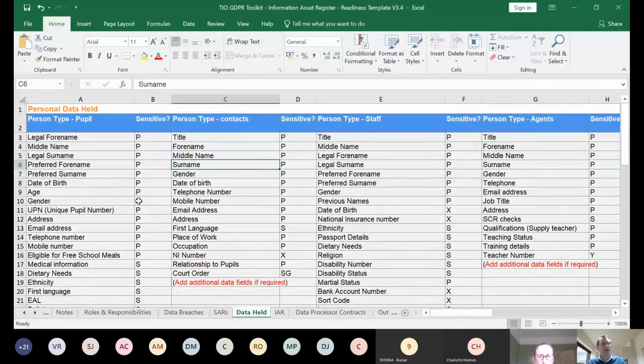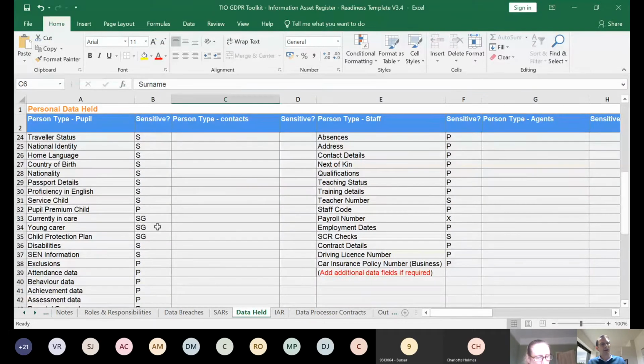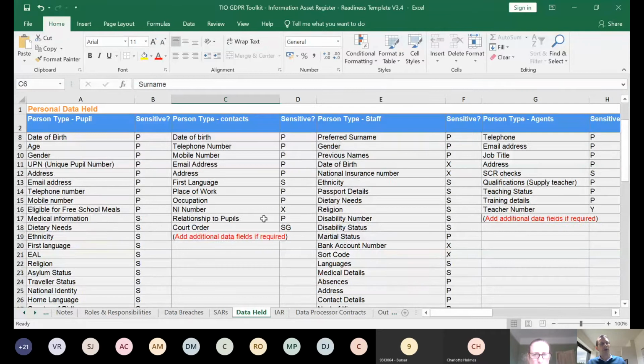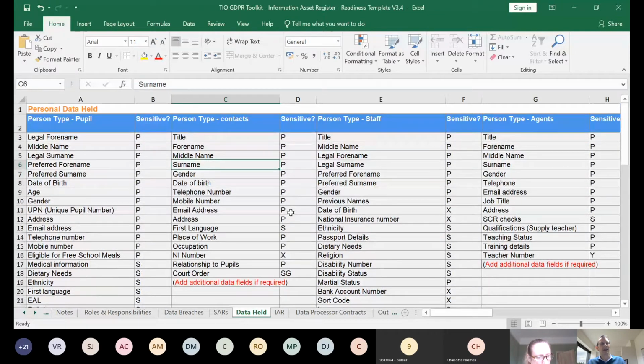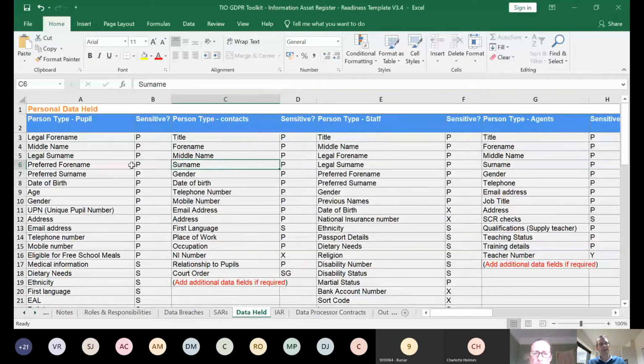And then you have to clarify whether it's personal, which is P here, S for sensitive, or it has safeguarding links, or there might be an X where it's got financial implications and could be used for identity theft and fraud. The key is over on the right hand side. We've pre-populated in most cases, depending on the service you purchase from us, what those are, but you should always amend them, because there might be additional data fields you collect as a school that aren't included in this list, so you need to add them on. That's what that red text is indicating. There may be some of these data fields that aren't relevant for you at all, so you need to delete and remove them.